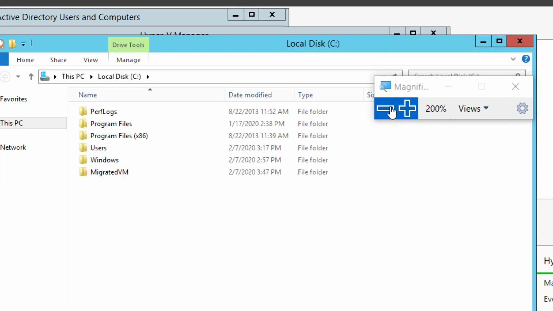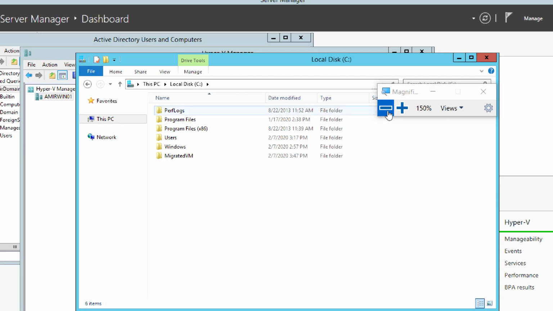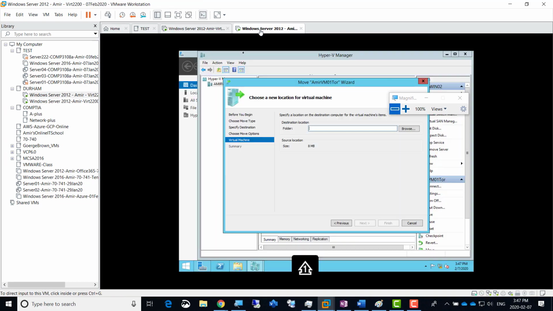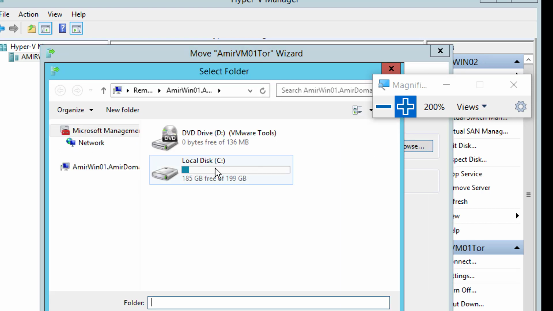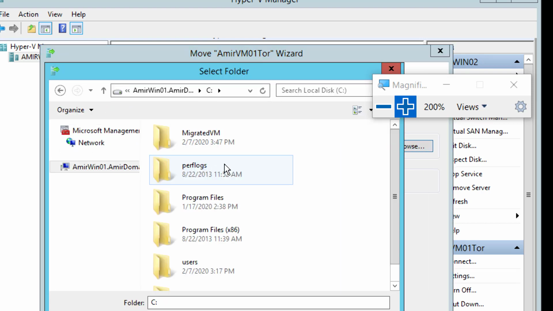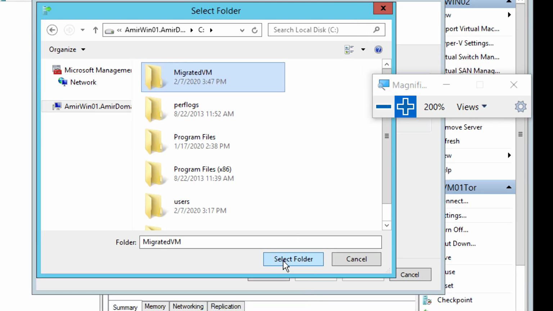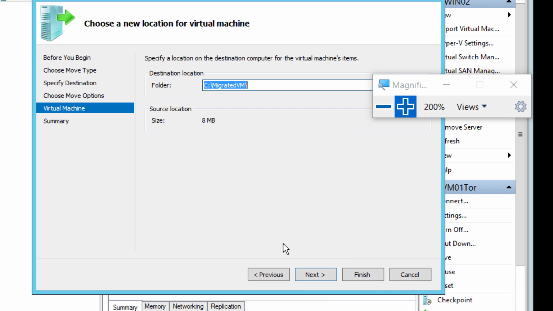Migrated VM, right? Now the path of this folder can be given in the wizard that is initiated for started machine there. So I'm just going to go to the second Hyper-V, click browse there, and go to the C drive. It's remotely letting us see the folder structure of the first one, the destination one. Select folder. We're good here, and click next.